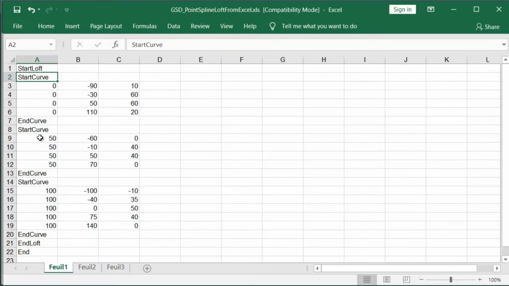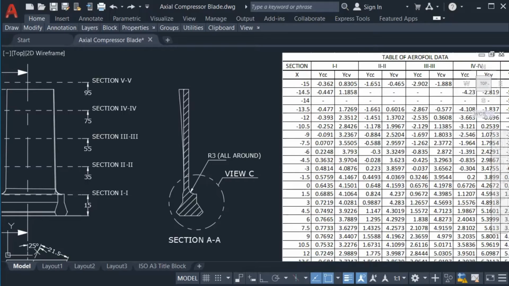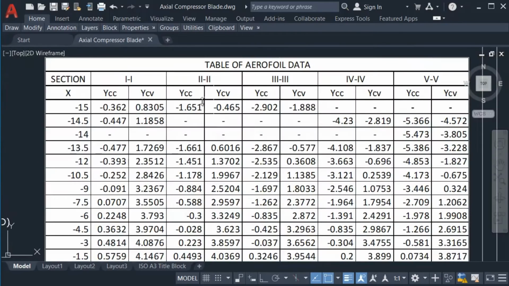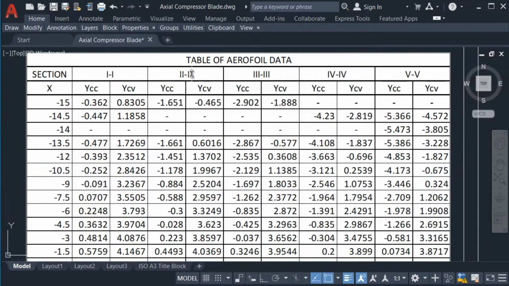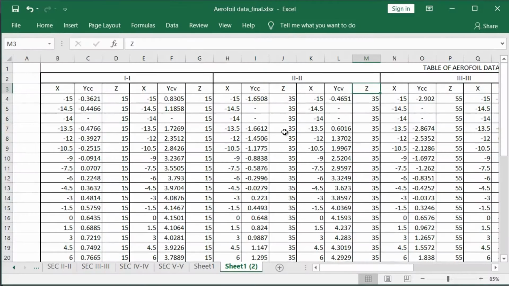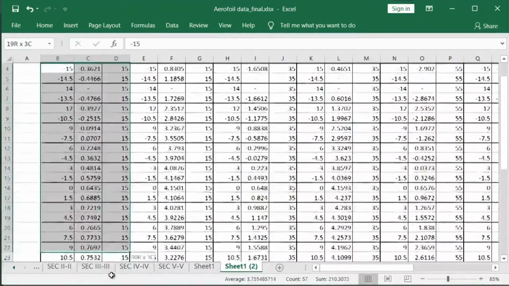Similarly, suppose we are having 4 sections or 5 sections, we have to create 5 sets of start curve and end curve. When you see the drawing, here we have 5 sections. And all these 5 sections have their individual X, Y, Z. Now, in this file that we have created, we have already arranged it. We just need to copy this.